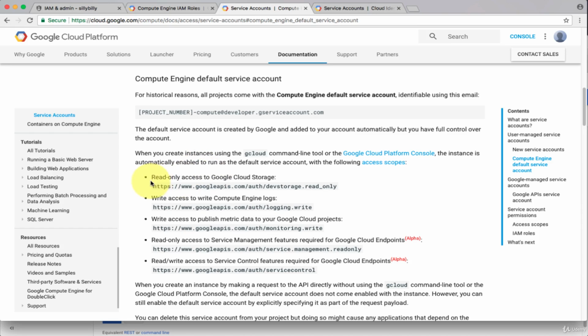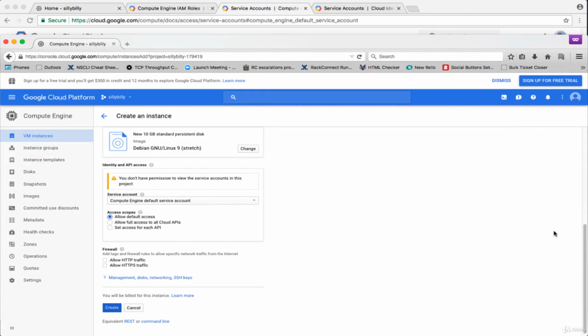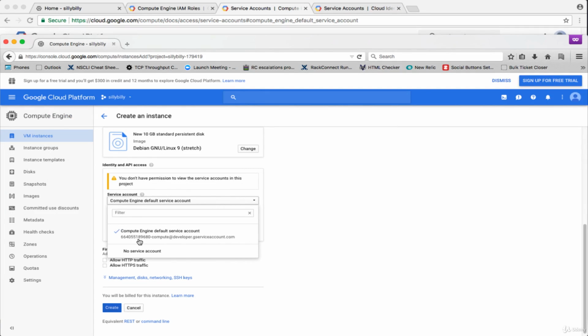For example, it will have read-only access to Google Cloud Storage, it will have write access to write compute engine logs, it will have write access to publish metric data, so that Google can give you that kind of data, which will help you to troubleshoot and monitor, right? So let's go back to the user Bob screen, and then let's continue here. Note that under service account, you also have another option, which is no service account. You can still choose no service account and the VM will be successfully created.